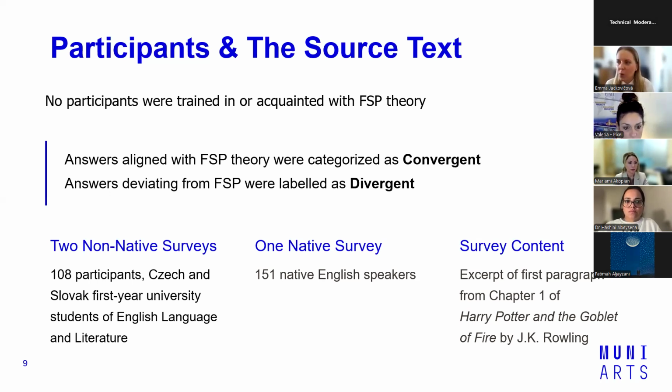I wanted to avoid calling them correct and wrong, because if some speakers decide some other part of the sentence is most important, it doesn't necessarily mean they're wrong. It just means it deviates from FSP predicted results. It's important to note that no participant had training in FSP, so their responses reflect natural perception. Thus, the choice of first-year university students, because this is actually a theory which students study at our university.